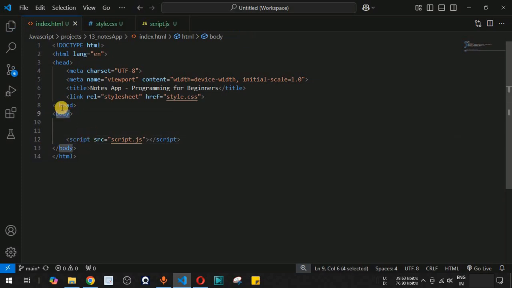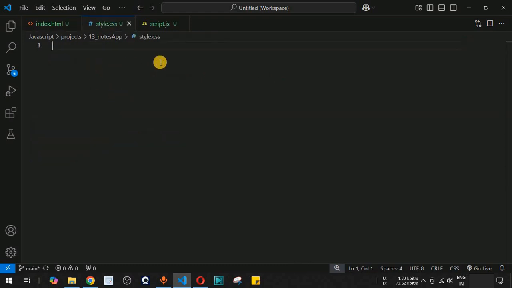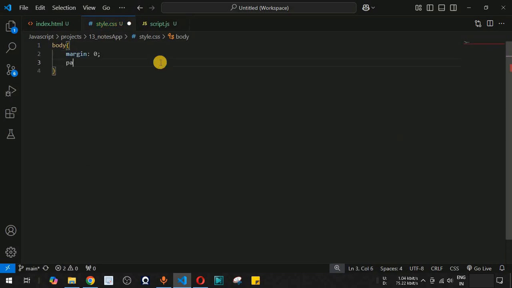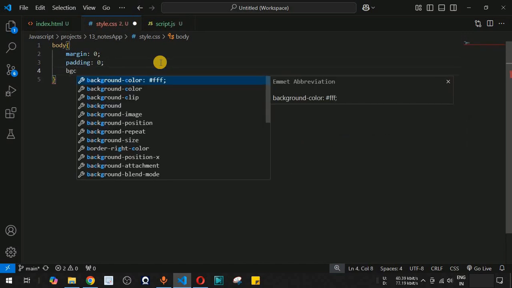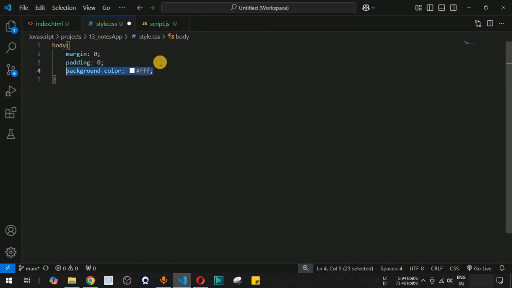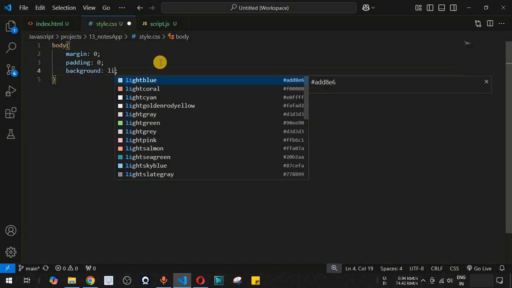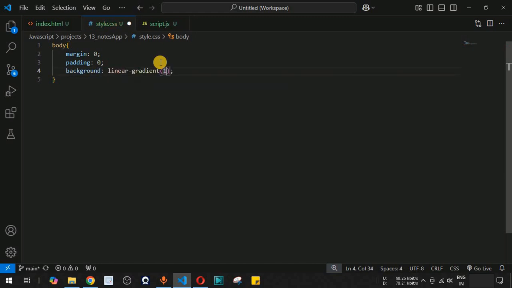Let us also provide certain styling attributes to the body of this web page. So over here inside the style.css file, let us provide the margin as 0 pixels over here. Also we will provide the padding as 0, and in this case we are going to provide the background color as well. So let me just set the background as linear gradient in this case, so that it looks more decent over here. So guys, the entire web page will have the linear gradient.